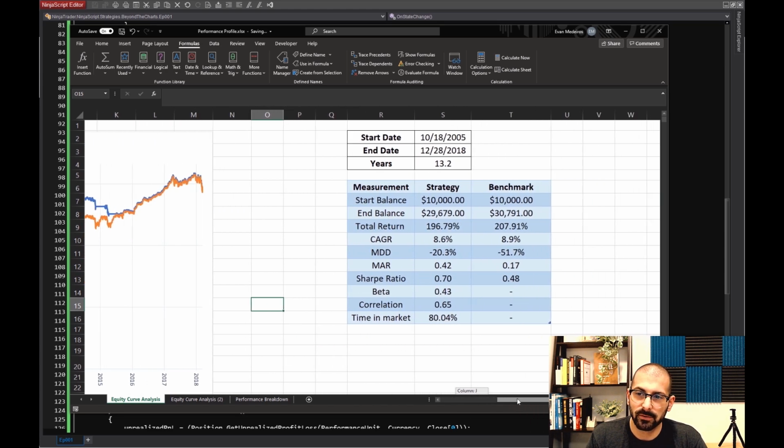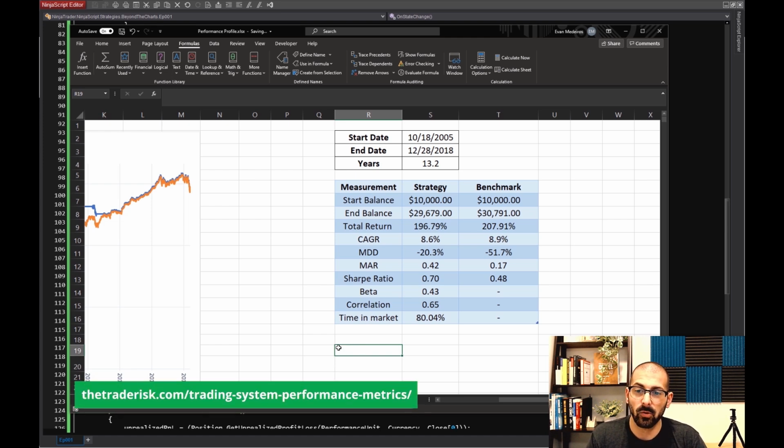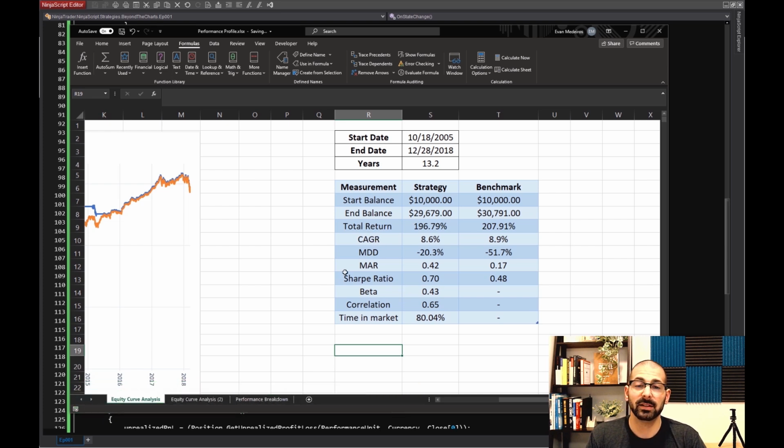If we scroll over, let's take a look at some of the final output metrics. If some of these metrics are foreign to you, we've got a glossary that we wrote up on the TradeRisk website. We'll link it up below, and we'll share the link now appearing so you can look up the definitions to see how some of these things are calculated.